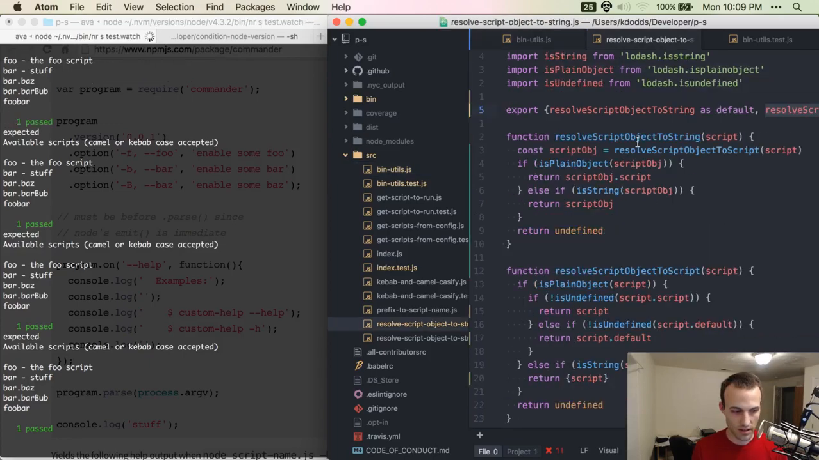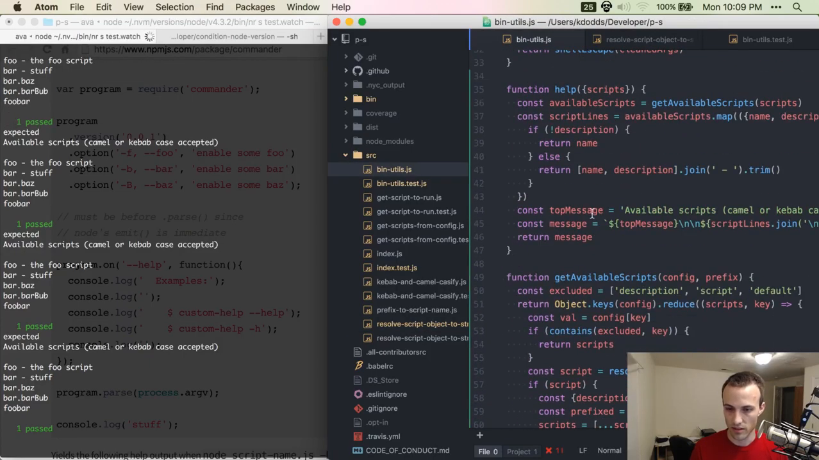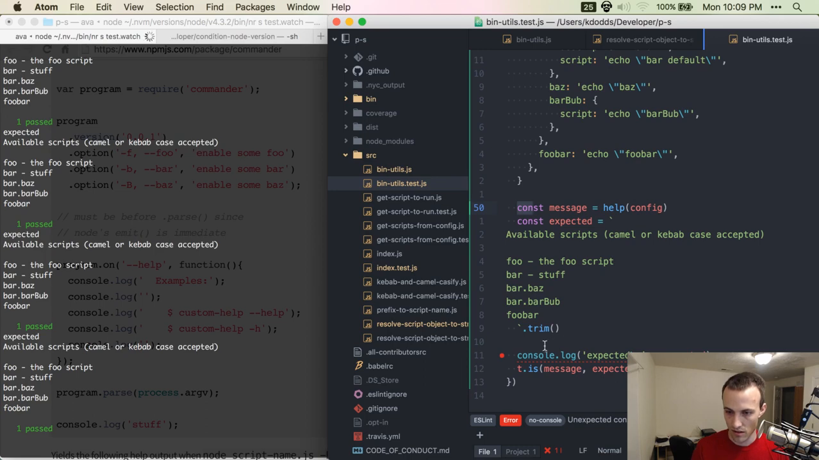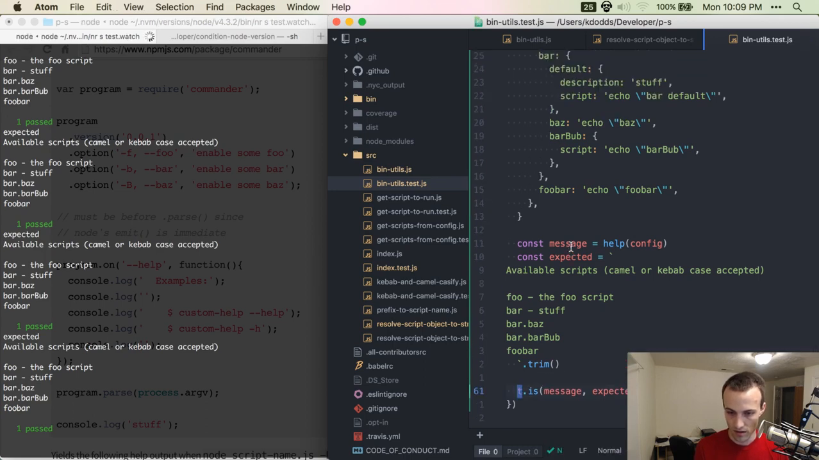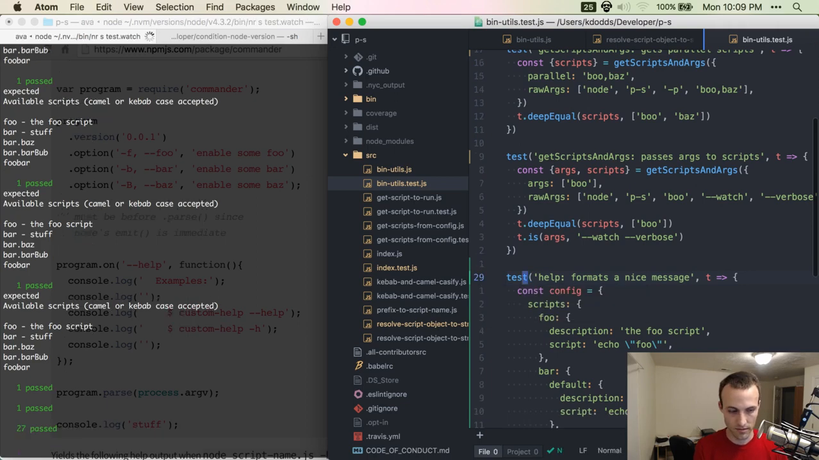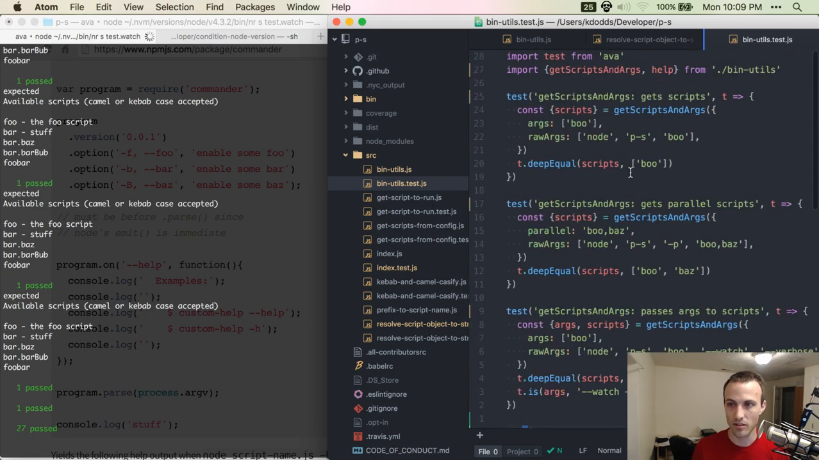Sweet. Now let's get rid of all these ugly console logs. Don't have one in here, but I do have one here somewhere. Yep. And then let's get rid of this only and see how bad I broke everything else. I didn't break anything. Yay. So now the moment of truth.